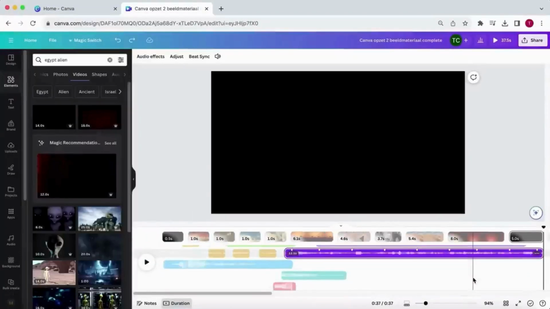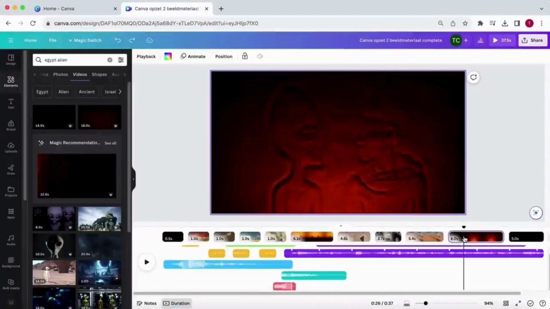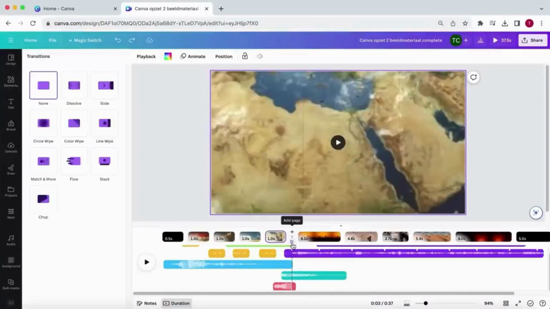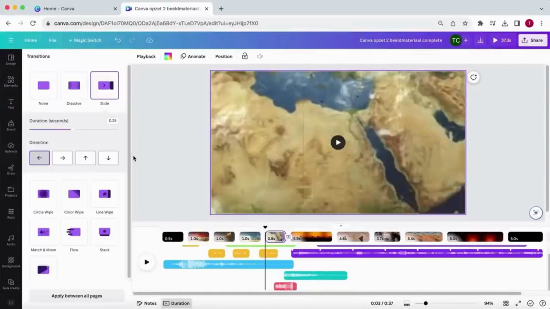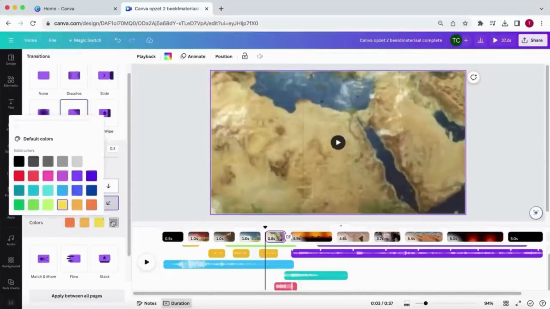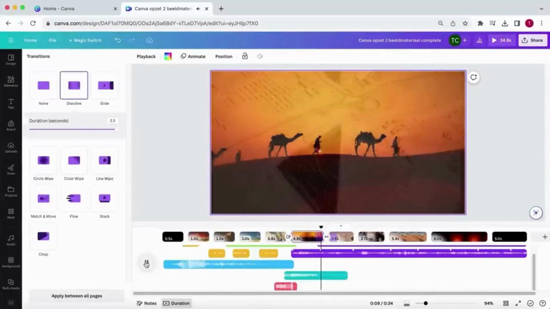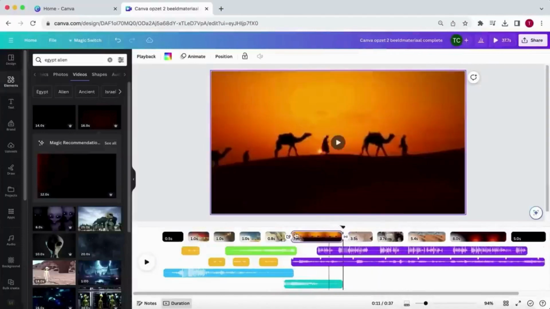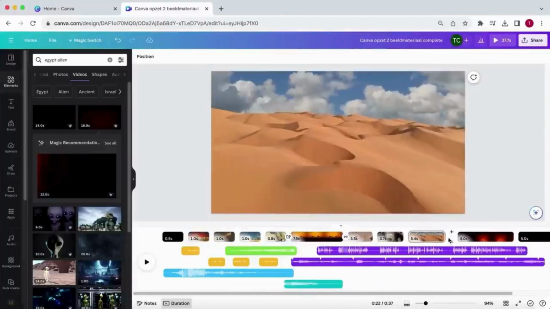The last step is to add transitions in between scenes. To do this, you simply want to hover in between scenes and select Add Transition. Pick one you think fits best with your video. Keep in mind that you definitely don't need to add transitions for every scene. Again, the easiest way is to look at how other successful videos are incorporating this and take inspiration from them. I personally like to use slide and fade transition.